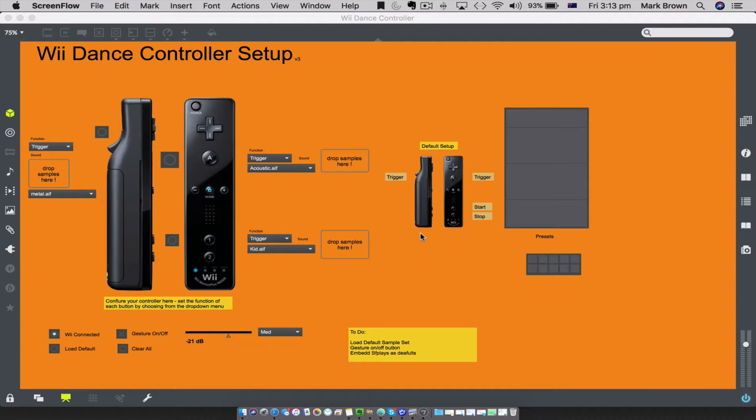Okay, what we're looking at here is the next iteration of the dance controller using the Wii device. In this case, a black Wii. What I've done here in the user interface is I have added a few extra graphical sections. For example, a drop samples area where the user can drop in a folder of their own samples to use within the system, or they can use the preloaded or configured samples that come with the application by simply clicking the load default button. The default samples will load at the beginning of the application automatically.